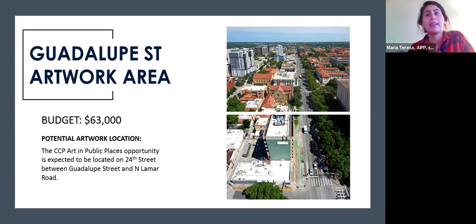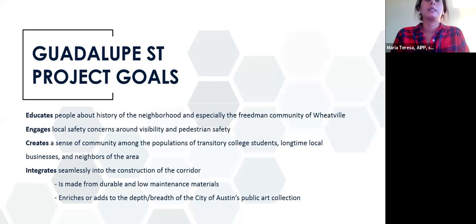So Guadalupe Street artwork area. As said here, it is expected to be located on 24th Street between Guadalupe and North Lamar. And once more, the budget is $63,000. It is all inclusive. So it will contain all costs related to design, creating the artwork, and any other project related costs. This location will be further detailed once we have an artist on board between the Corridor Project, AIPP staff, and said contracted artists. Wonderful. Next slide, please.